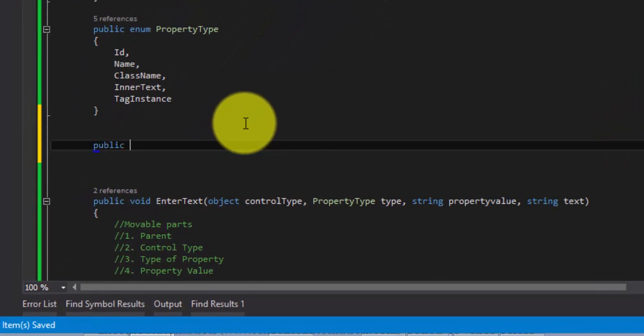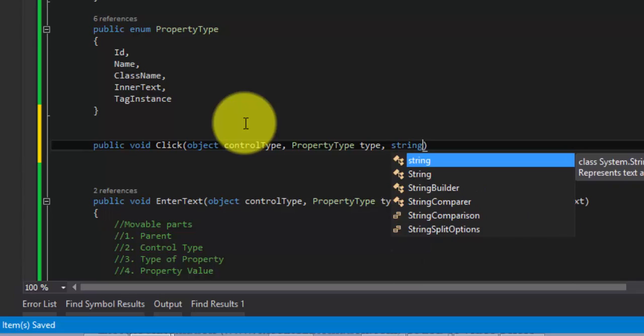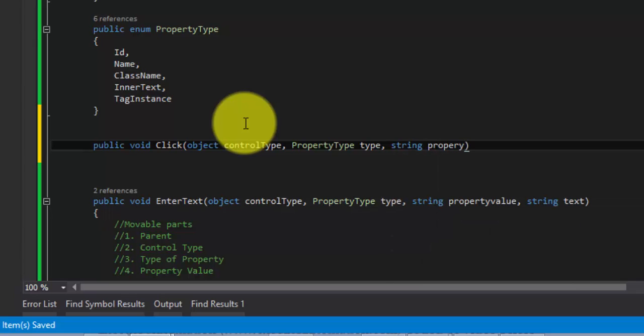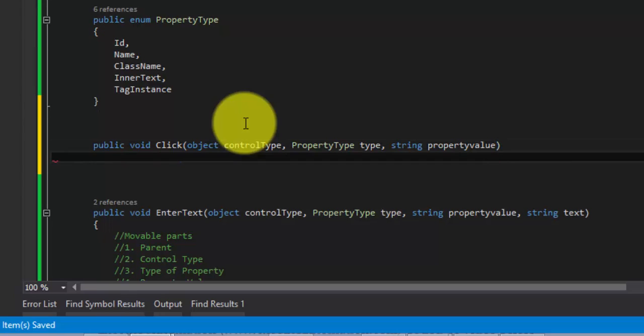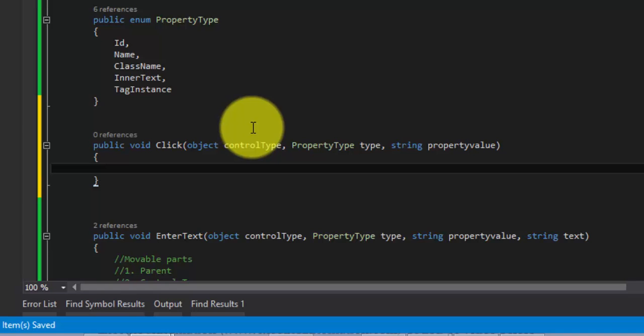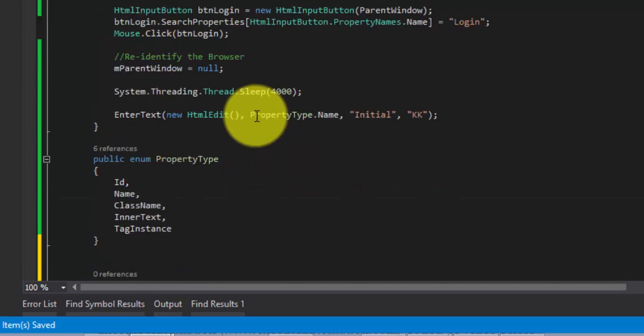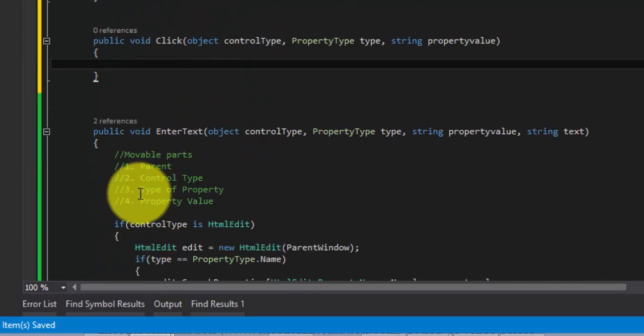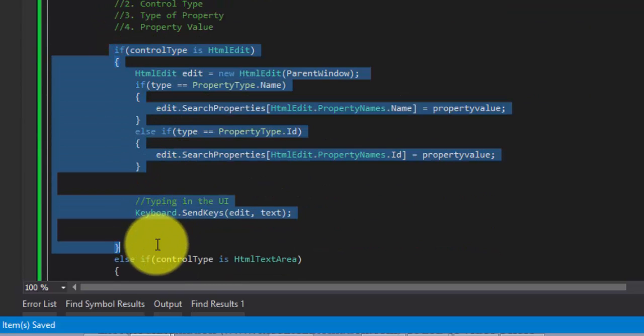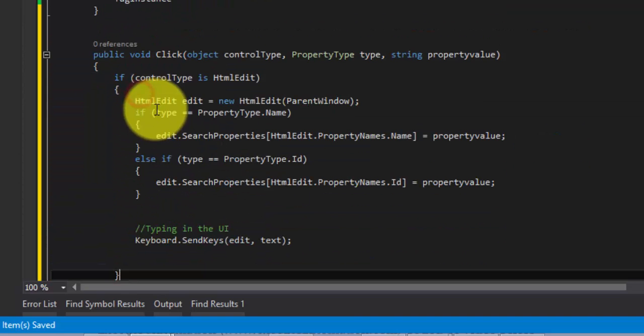So for that, what I'm going to do is write public void click, and then again the same object, and then the control type, and then the property type and string property value. That's it. You don't have to type the text there, since we're not going to type, you're just going to click it. That's it. So what I'm going to do, again, the same code. I'm just going to copy paste this code right here.